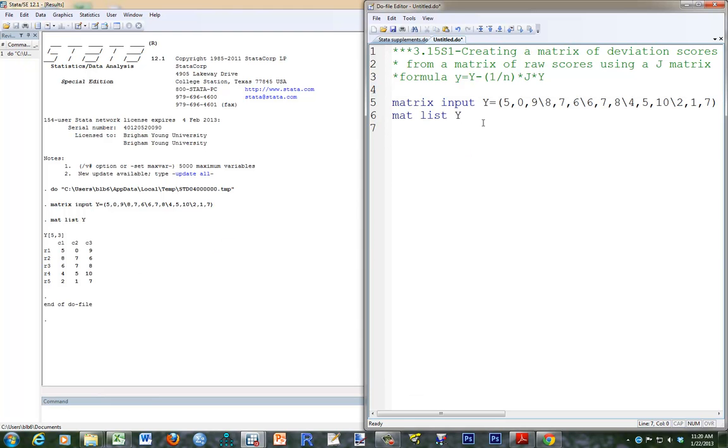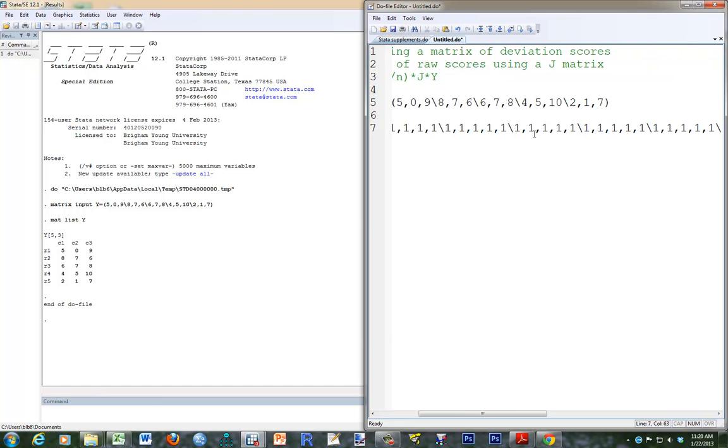And now we want to do matrix input and do our J matrix. And remember, the J matrix is a matrix of just ones. And we need it to be a 5 by 5 matrix. So it's going to be 1, 1, 1, 1, 1, repeated. And I'm just going to copy and paste, so that you can see that. I'll try to make it smaller. 4, and that was our 5th one. Okay.